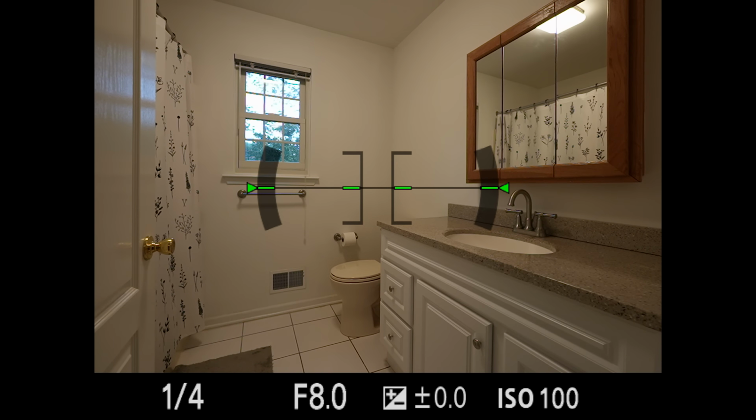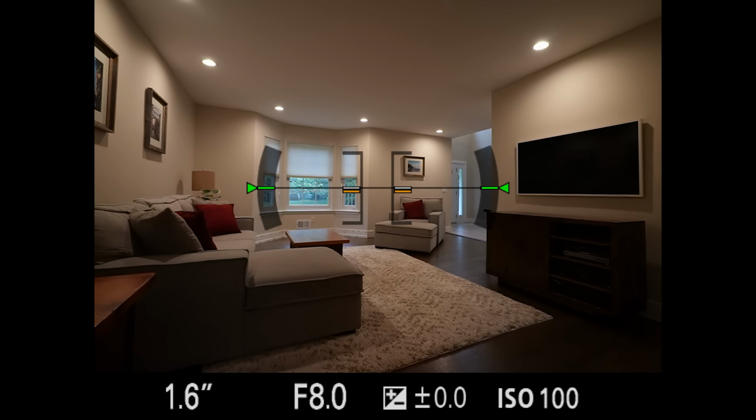So now let's move on to more of the main rooms of the house, such as kitchen and living room. All right, now let's take a look at the living room.